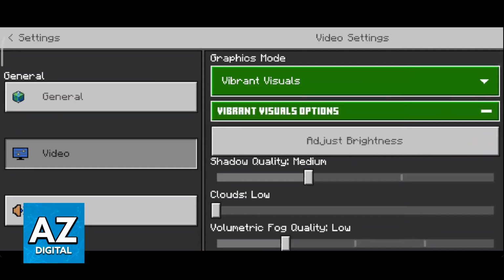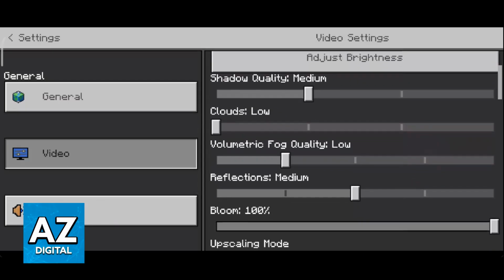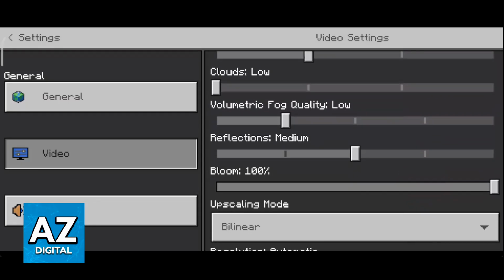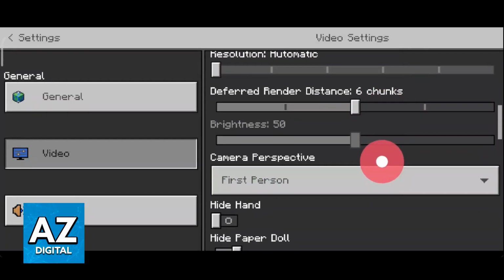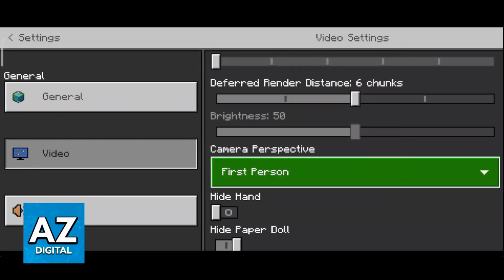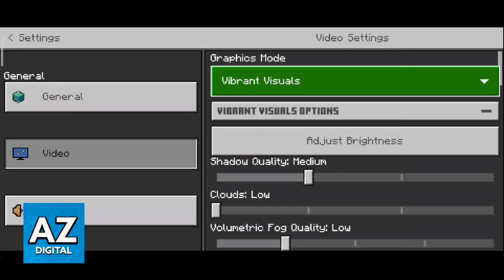You will have some additional options here, such as shadow quality, clouds, volumetric fog, reflections, bloom. You will have upscaling, resolution, and then render distance and brightness. Now, for the purposes of this video, I'm just going to leave it all on default.